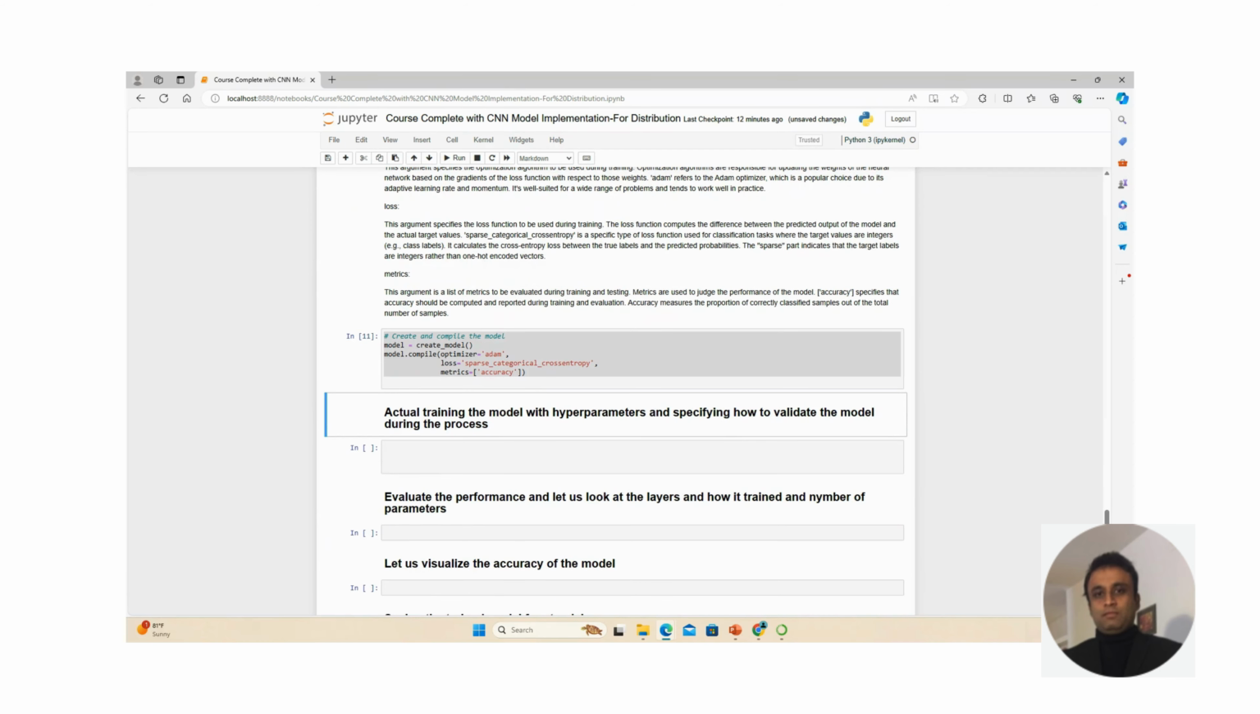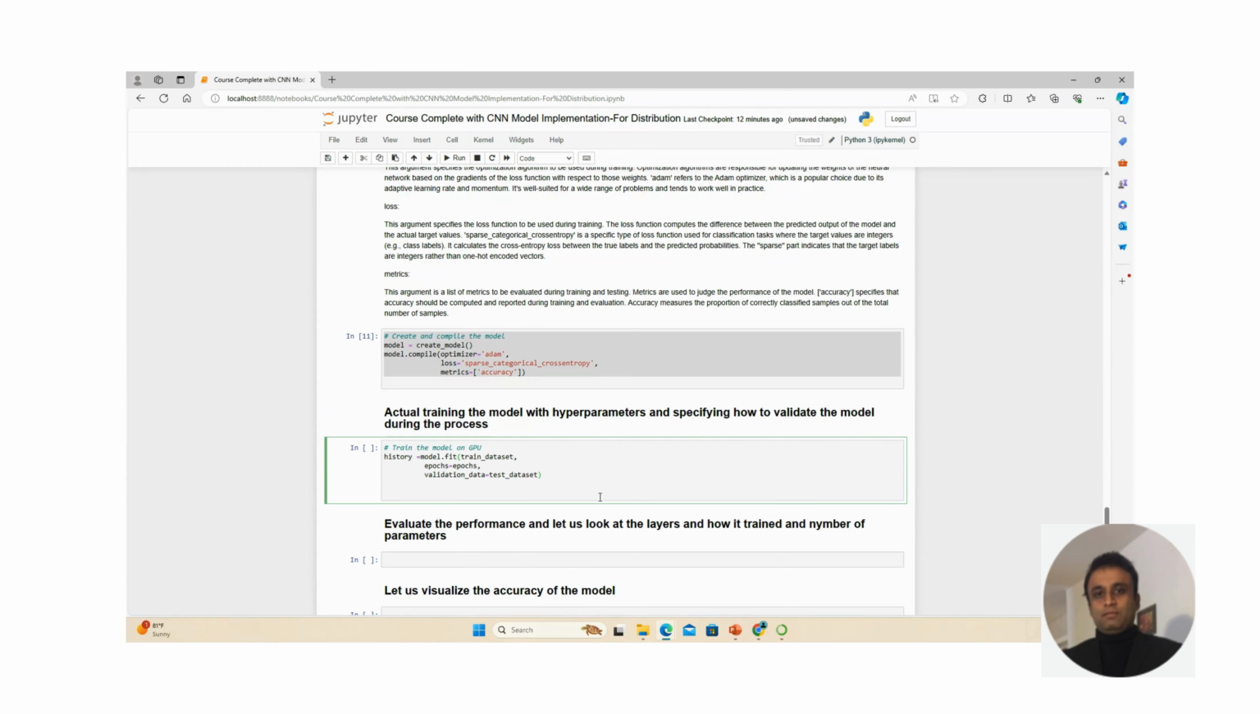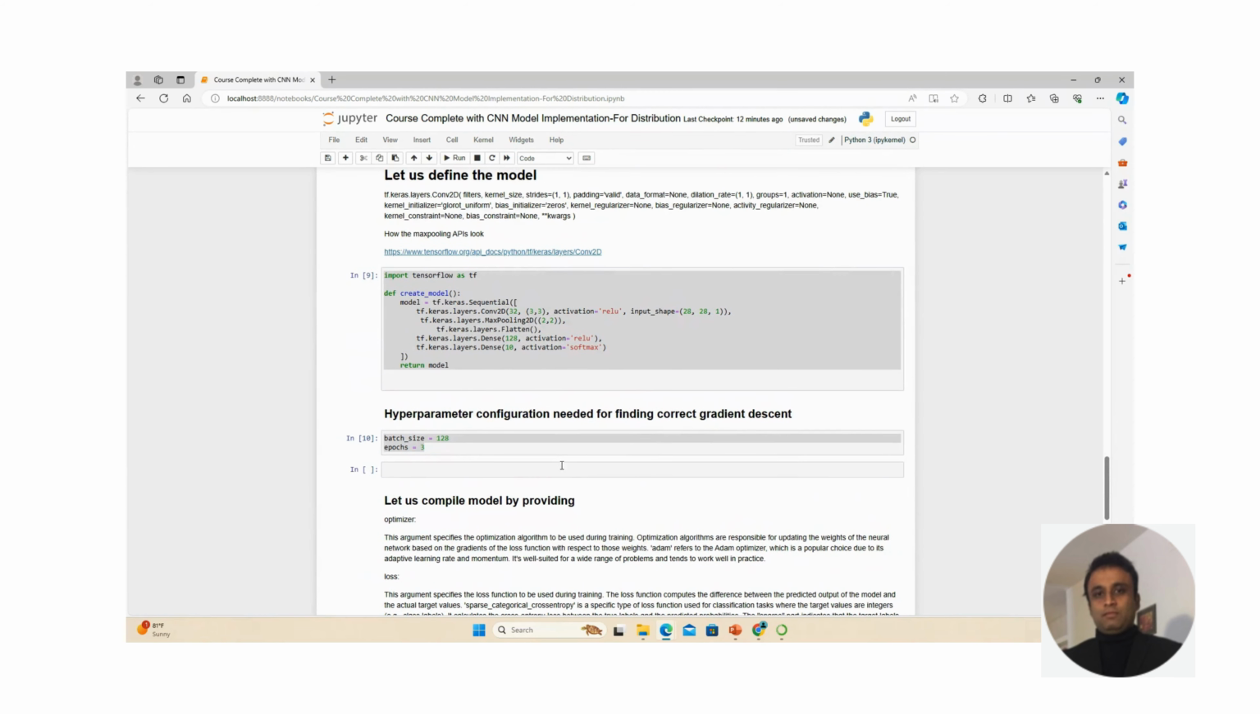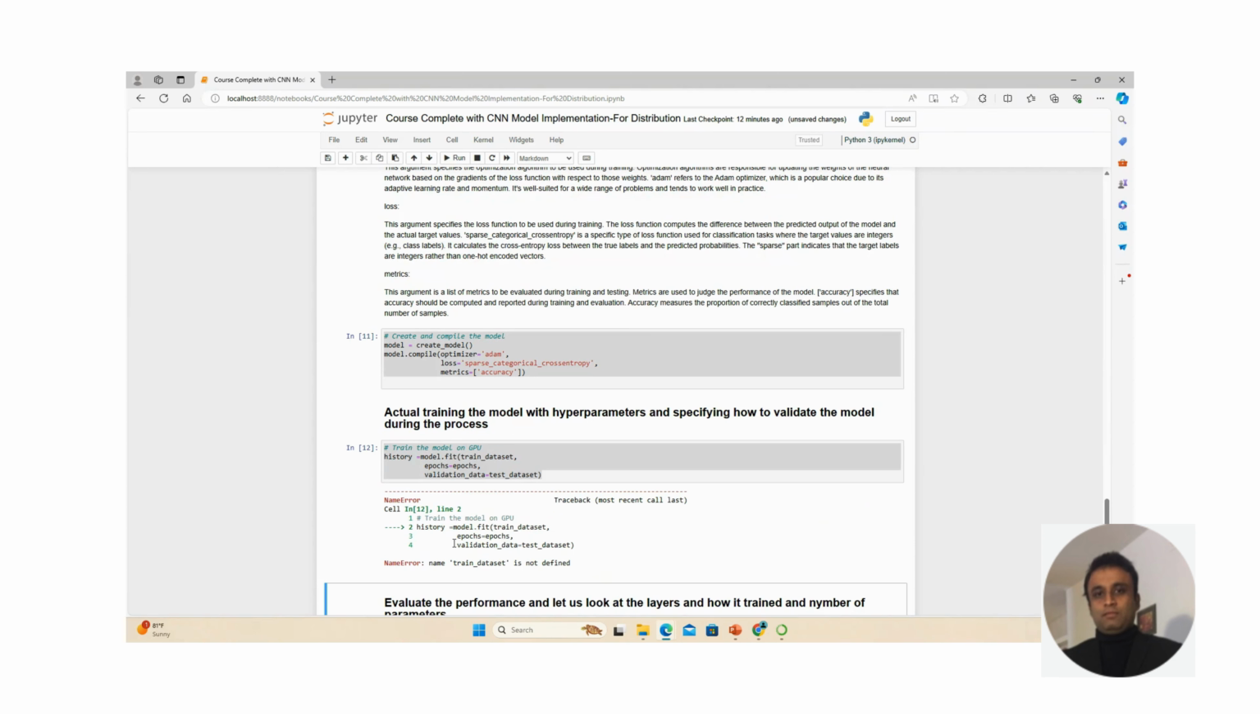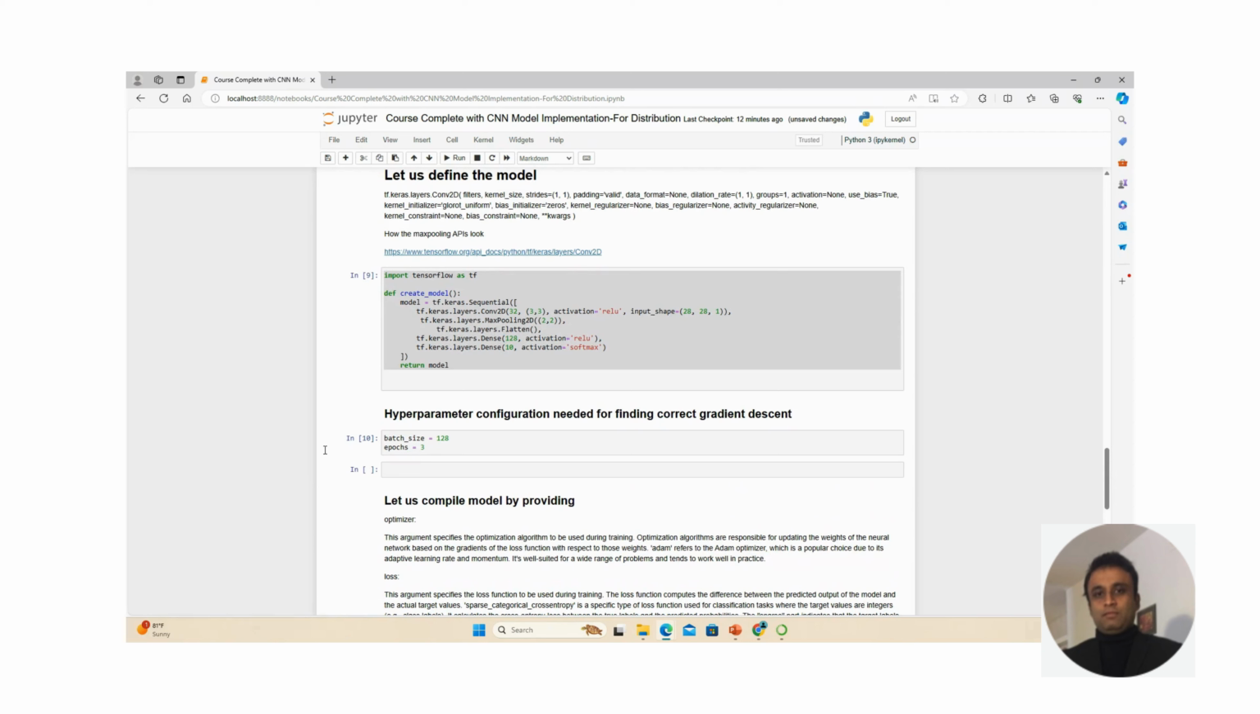Now what comes is the actual model training process. I have set the epochs to only three, and the batch size I gave is 128. So 3 iterations on the entire data will happen during this process. Let's see the accuracy also. Currently it is running and there is an error. It says the history model for the training data set is not defined. So I think somewhere we missed the training data set.